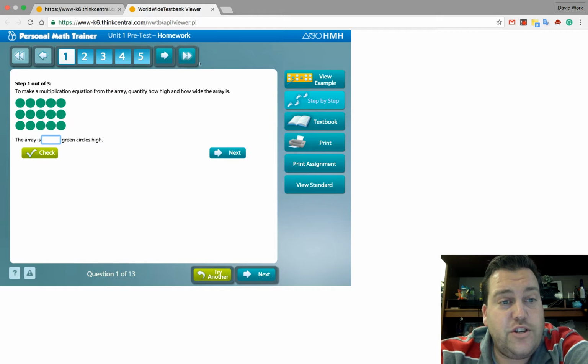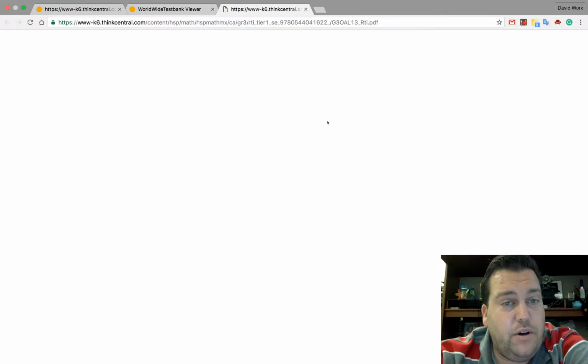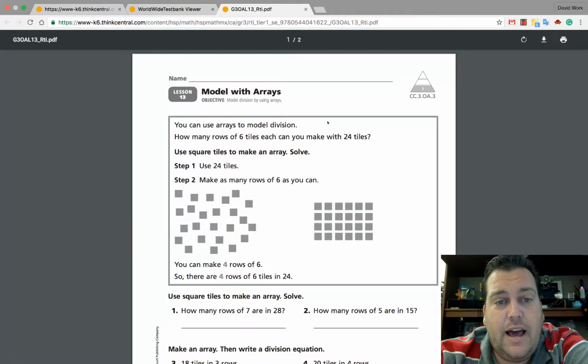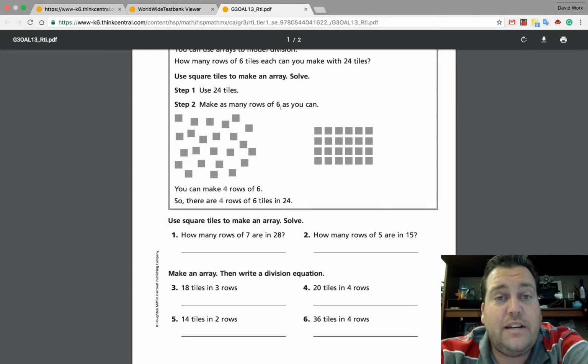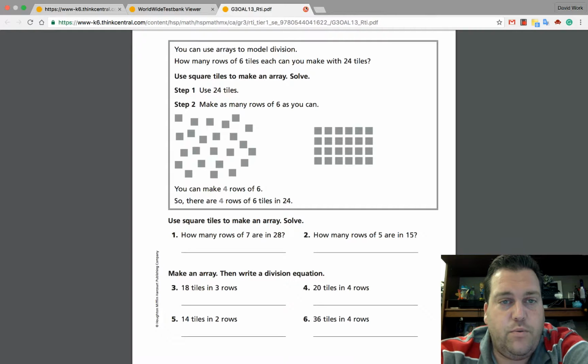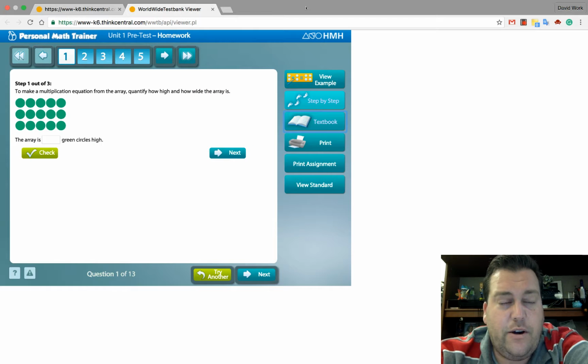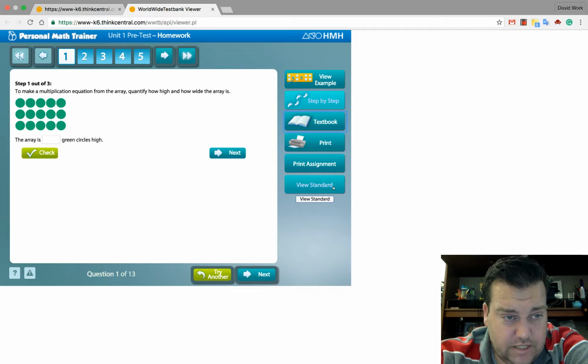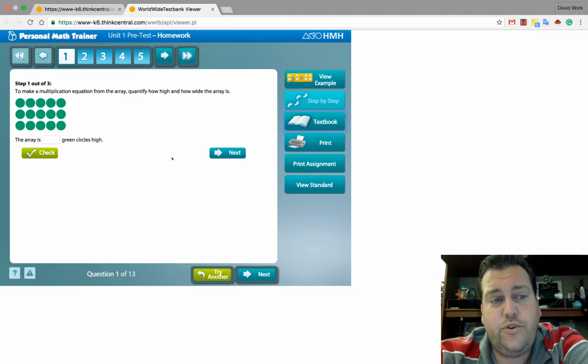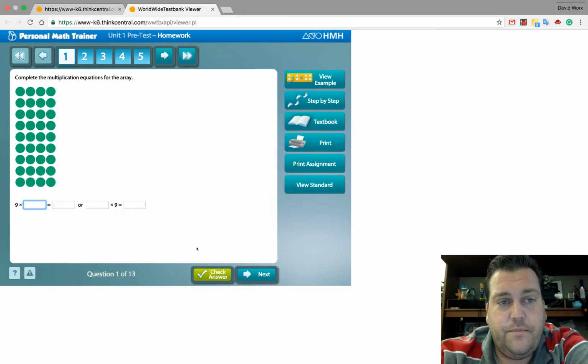For each of these questions on this entire pretest, I can go to textbook, and it'll open up an RTI worksheet that shows me the skill that the student is working on. So as a parent, I can have more practice with my child, or as a teacher, I can pull these worksheets for my students to work on to get better at specific skills. You can print the assignments, you can print the entire test, or you can view the standards. Just note that every time a student opens up this assessment, the numbers are different. So this array will look different, just like if I click try another.